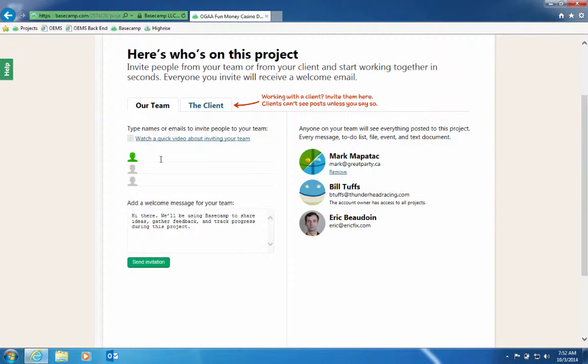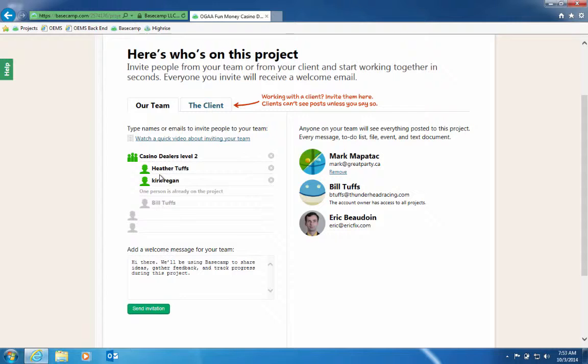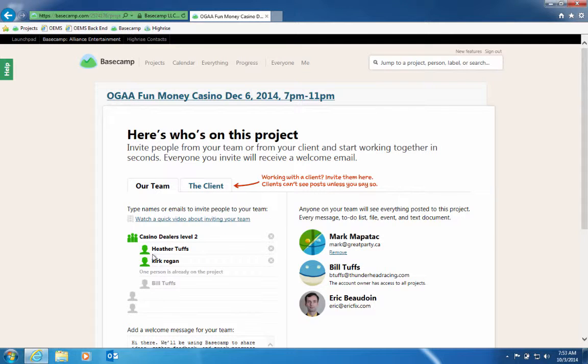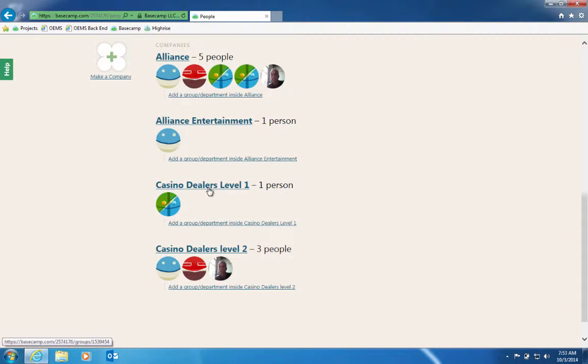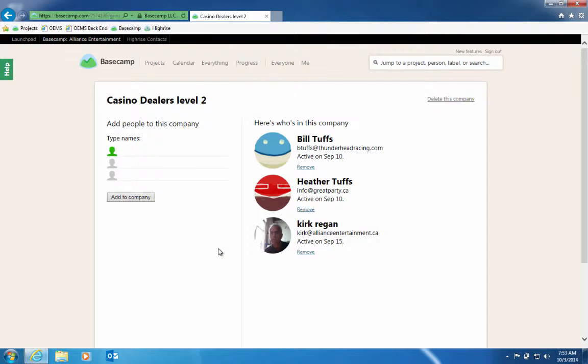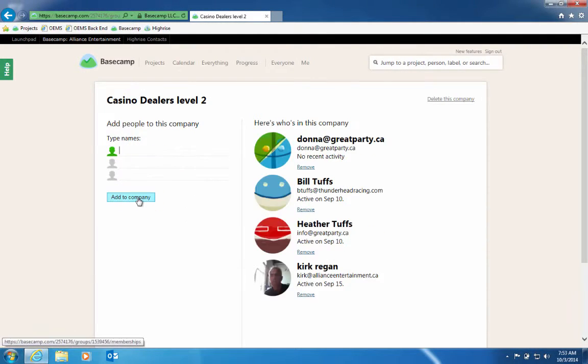And then because we'll need more dealers than this, I'll just say here dealer again, level 2. Now in there's going to be Heather, Kirk, and Bill. Bill's already here. And actually, just before I do this, I'm going to add more people in this dealer pool. So I'll go here into everyone, and then in the company here, level 2, I will add more people. So I'll add Donna, add great party, and to the company. So now I think every one of us will be there.